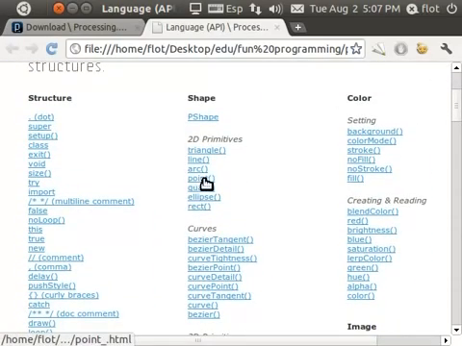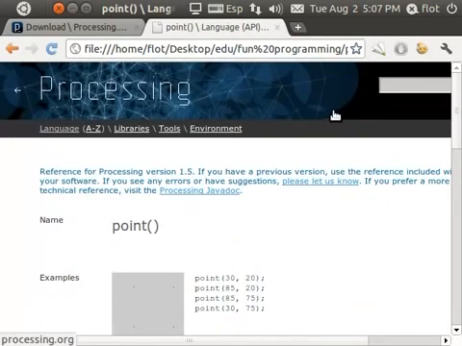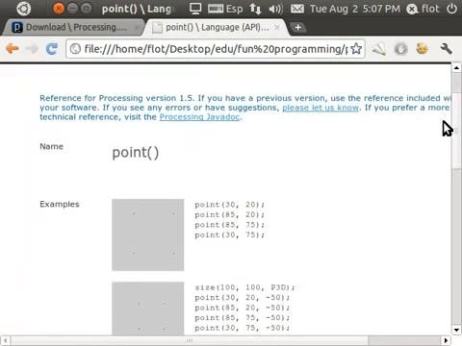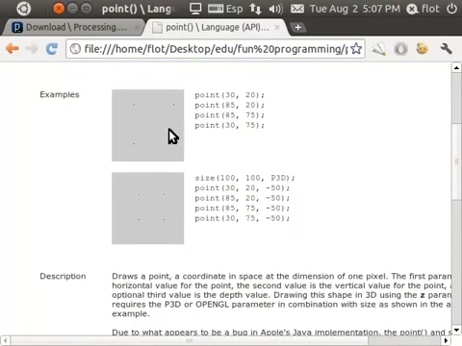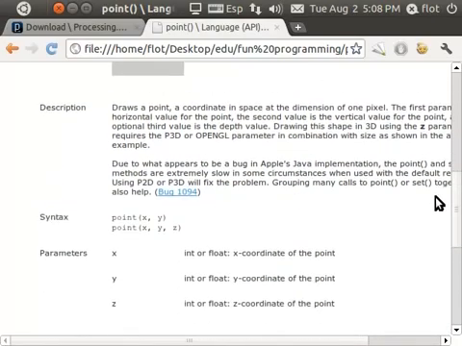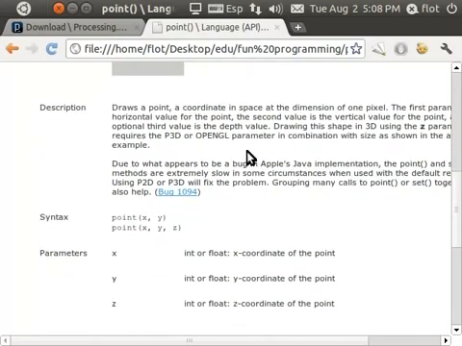Point happens to be here. This is what we have been using. Let's see how it looks. So it says here, the name is point. Here are some examples which are great for understanding how it works. We always see 2 numbers. In this case, it's using 3 numbers. This must be something more advanced, something we don't know yet. But just to show you how a help page looks.